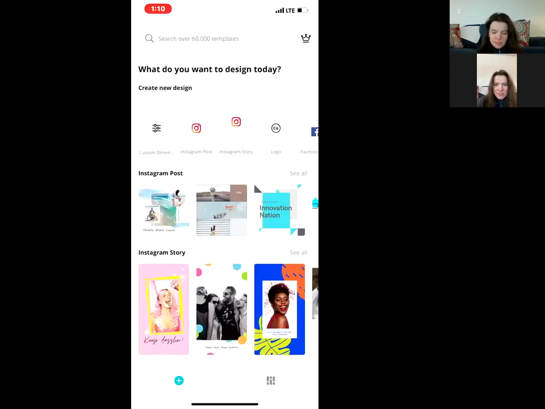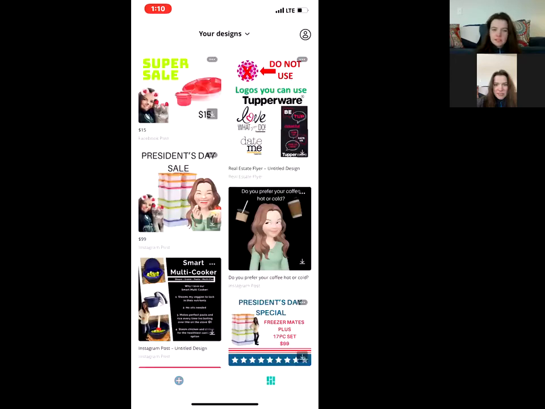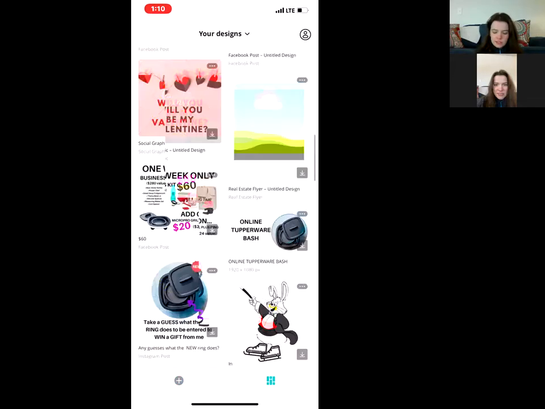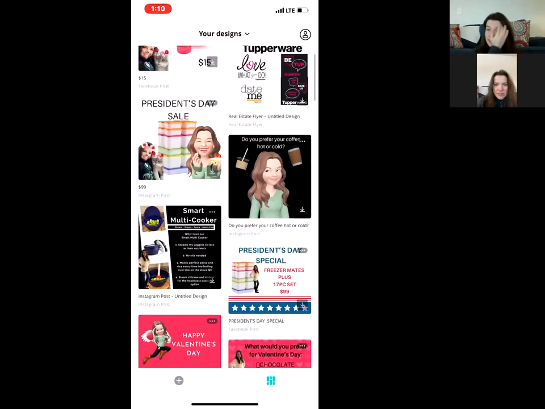Excuse me. If you click on the bottom, next to the plus where it has all those little kind of collage on the bottom, this is going to show your designs. It's going to show every single flyer that you have made. I love this because it lets me see what I have, and then I can actually go in and edit it.